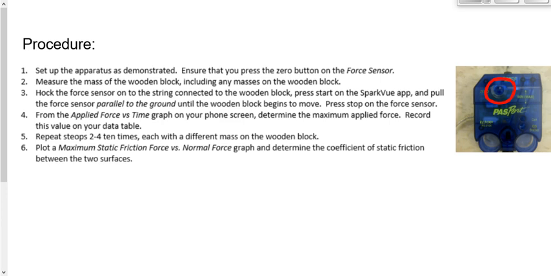So press the 0 button to make sure that it's reading 0 when you're not pulling on it or pushing on it. And do that before each trial. Measure the mass of the wooden block. Now, I say here including the mass of any masses on the wooden block. What I'm going to say you should do here is measure the mass of the wooden block, and then, because we only have 3 triple beam balance scales and we have to share them, just add the mass, like mathematically add the mass to it.